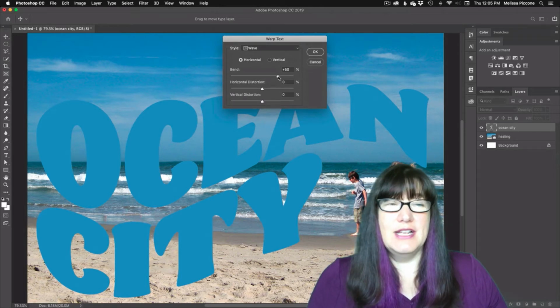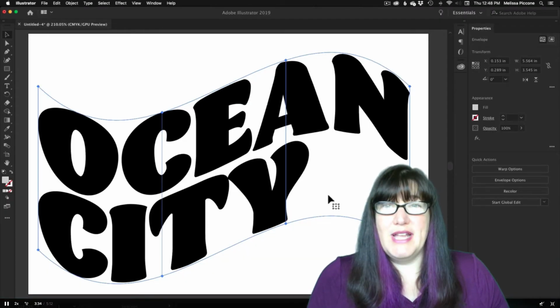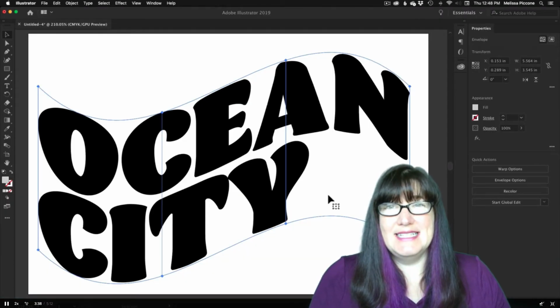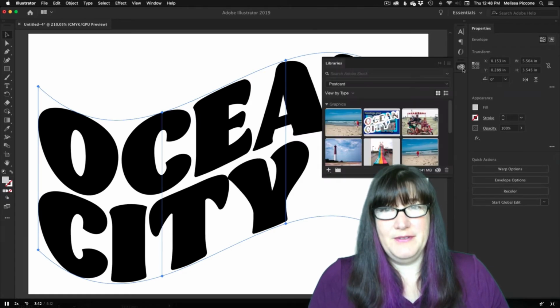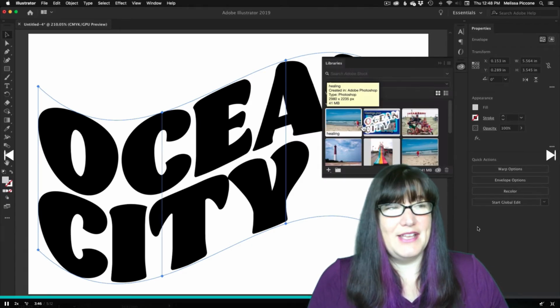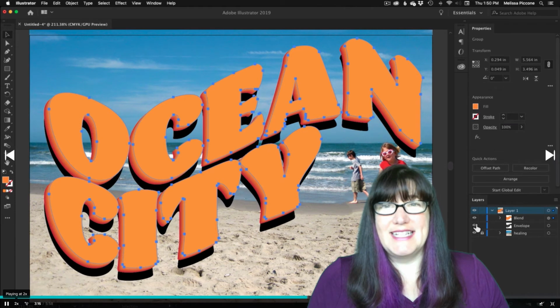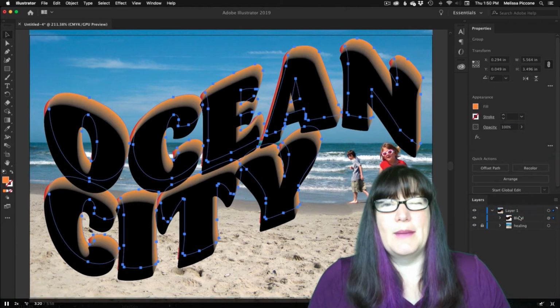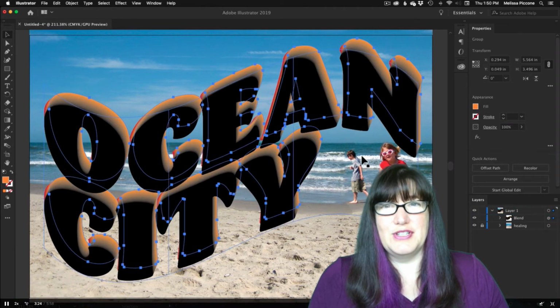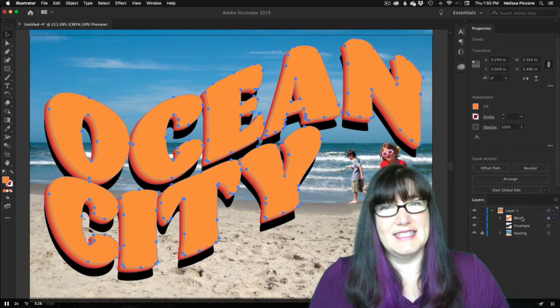And if you prefer to create some 3D text, we will be creating and warping type inside of Adobe Illustrator. And then we will add a cool 3D effect inside of Illustrator. This is completely optional. You can do everything inside of Photoshop. You just won't get the 3D effect.